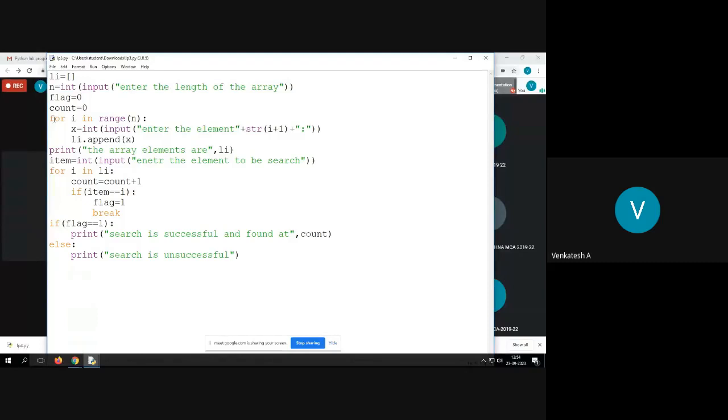Now we'll apply the for loop: for i in range of n. This is nothing but for i equal to 0, i less than n, i plus plus. This is the equivalent statement. x is equal to int, enter the element.